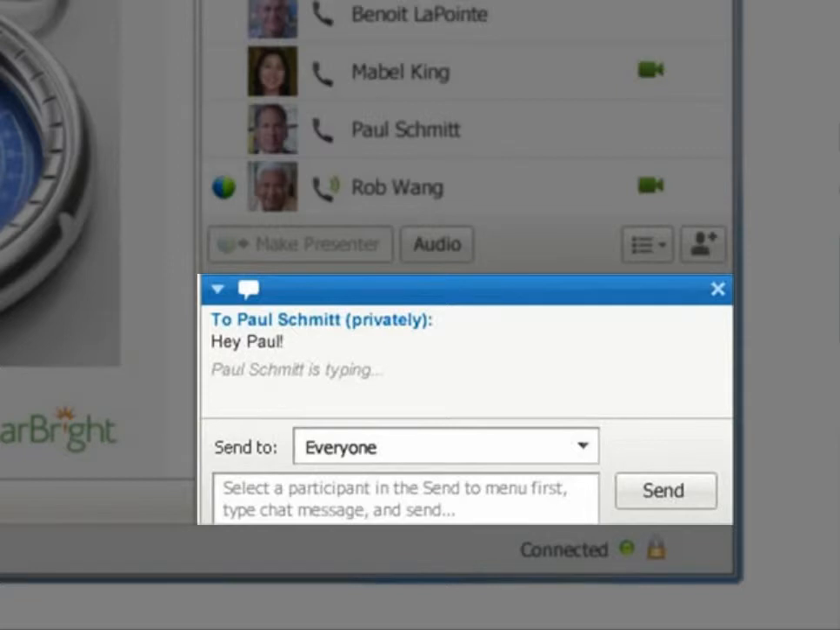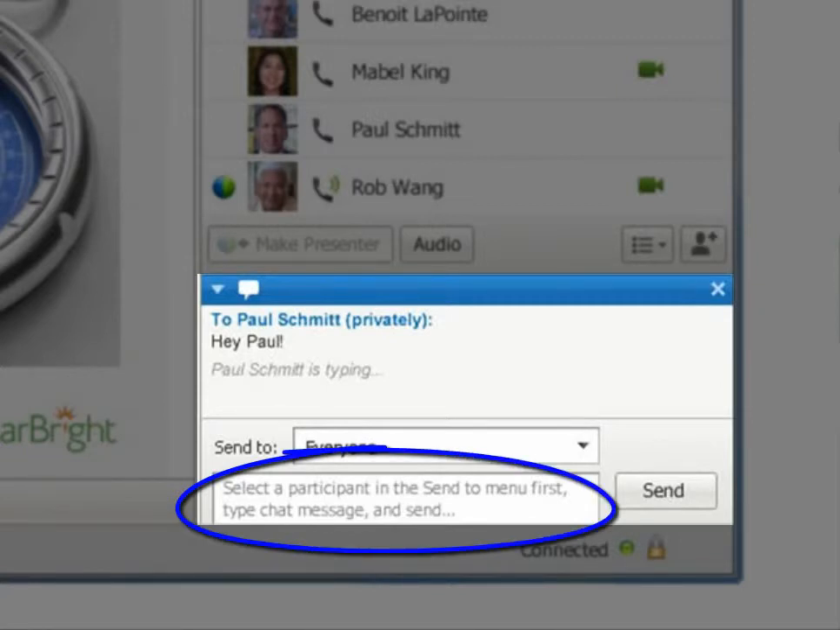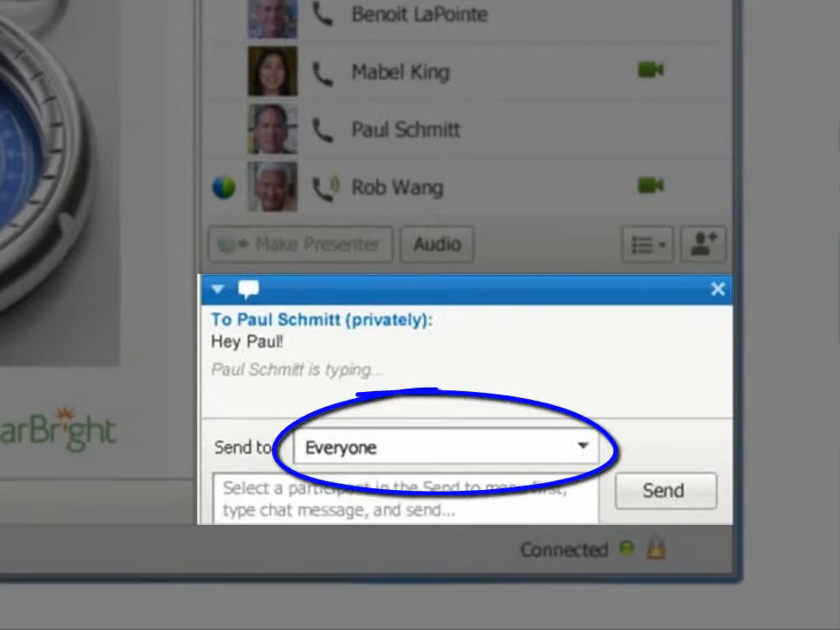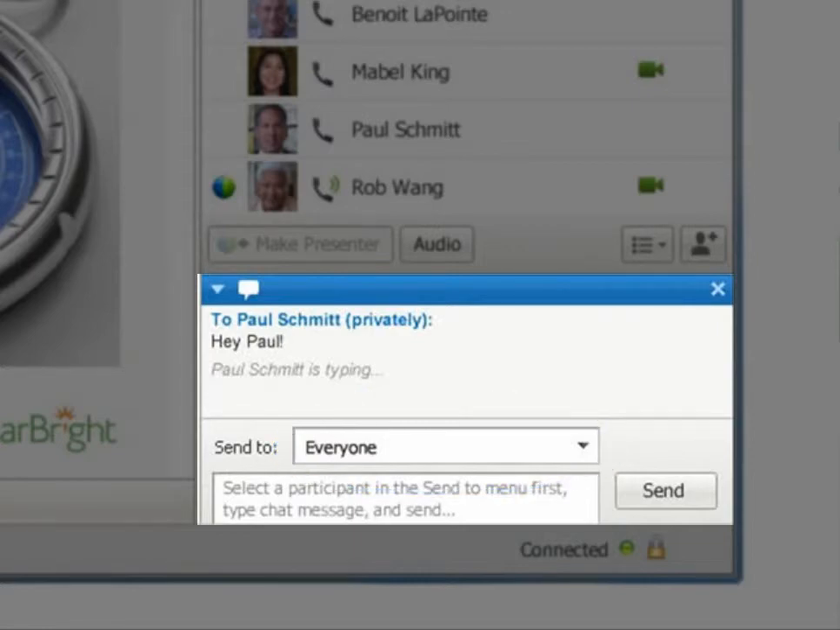This is the chat panel in Cisco WebEx, and things should start to be looking familiar now. In the top is the area where all the recorded chat will be shown. At the bottom is the white area where you would type your text in, click the send button, and the drop down menu allows you to control whether you are sending the chat to everybody in the room or just to particular individuals.